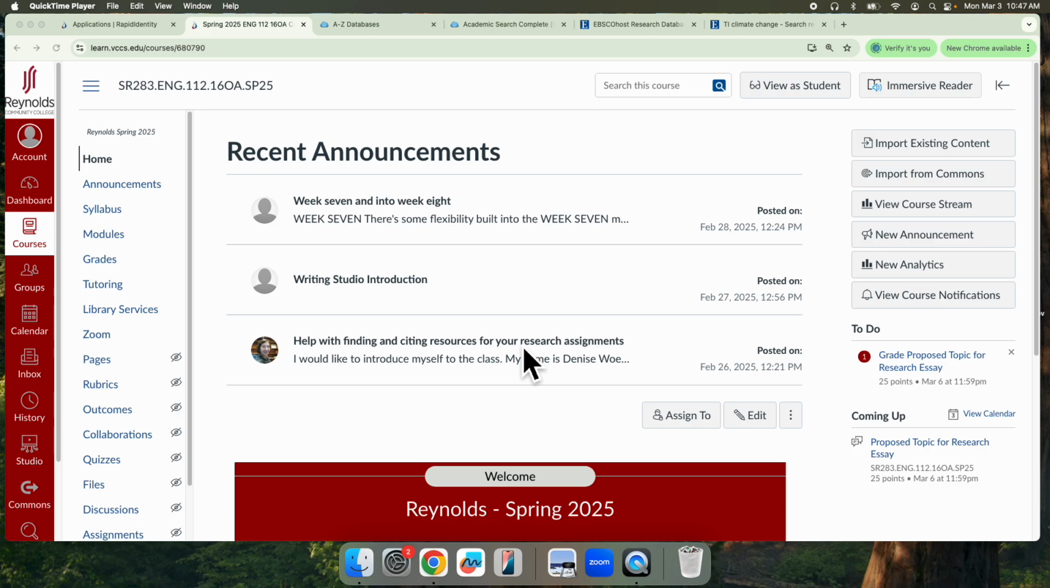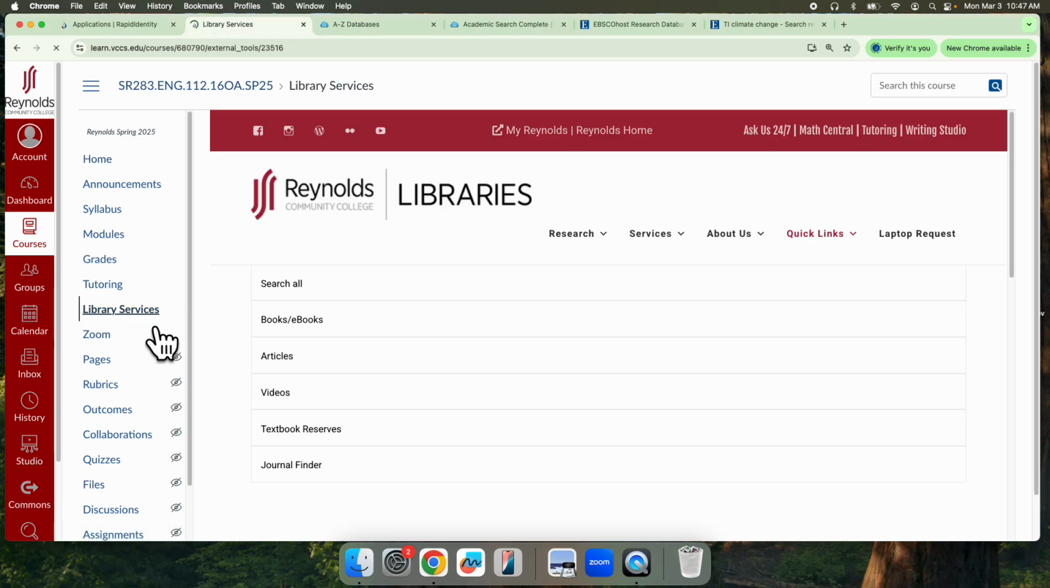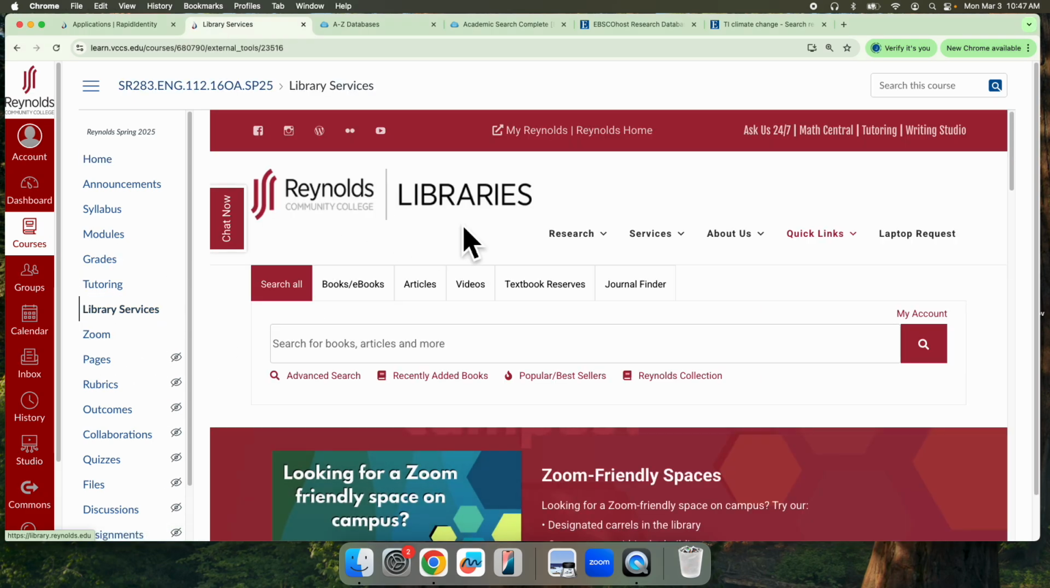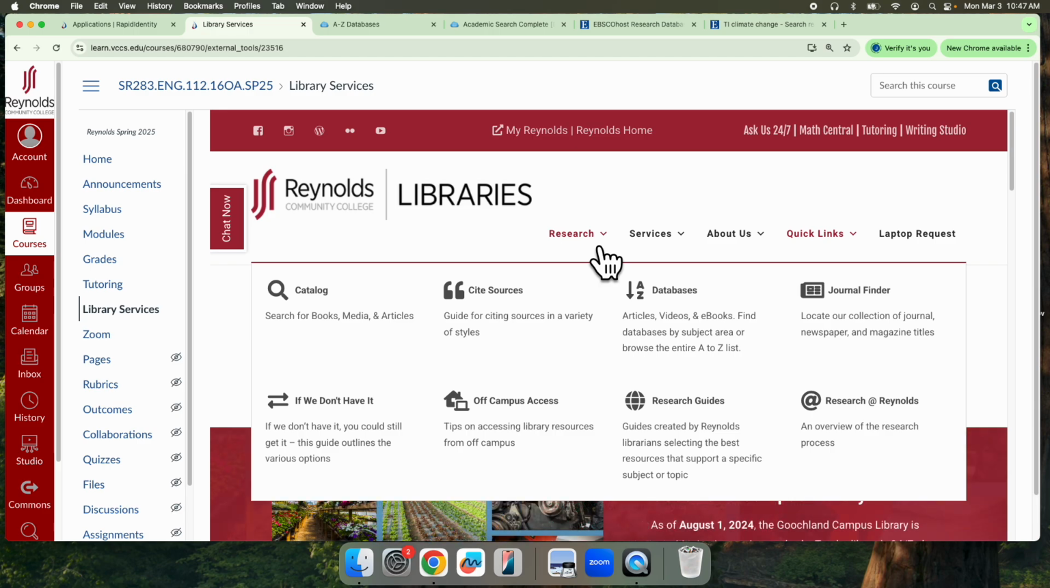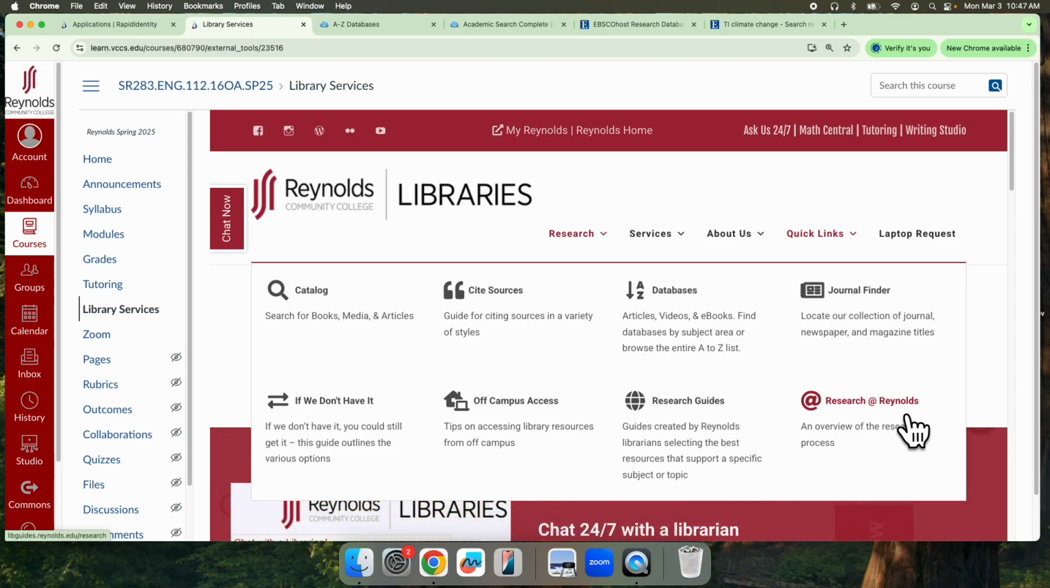So you're in our Canvas course. You want to look over to the left and click on Library Services. We are doing a research paper, so hover over Research, and if you need a little more help but you don't want to reach out to a librarian or you don't have the time to coordinate your schedule with a librarian, you could come over to Research at Reynolds, and if you work through all of this stuff, you'll pretty much be caught up to where you need to be pretty quickly.